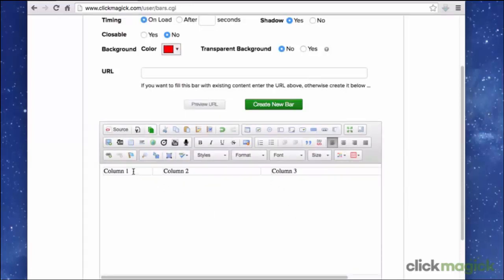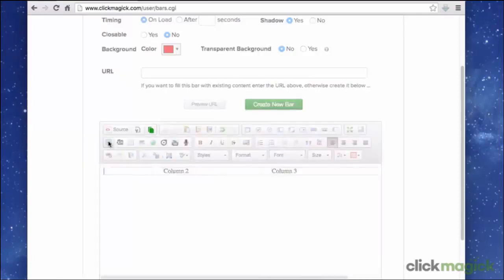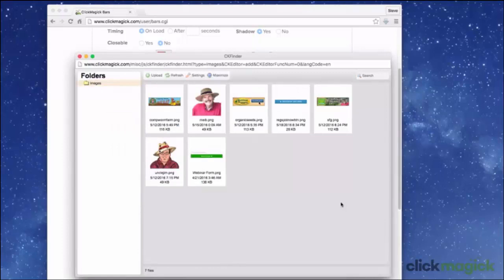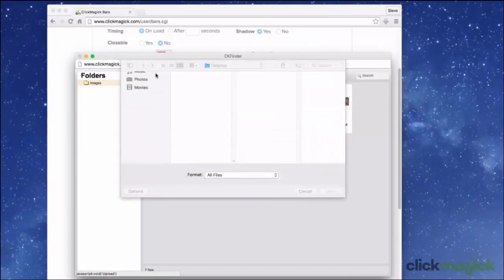Now in the first column, I'm going to put a photograph, a headshot. So I'm going to select it. I'm going to delete the text there. I'm going to go up to the image insertion tool and I'm going to browse the server. You can upload a file here, but I find it easier to browse the server. So these are my preloaded images. And if it's easy for you to simply drag the image into this window, you can do that. In this case, I'm going to use the upload button here.